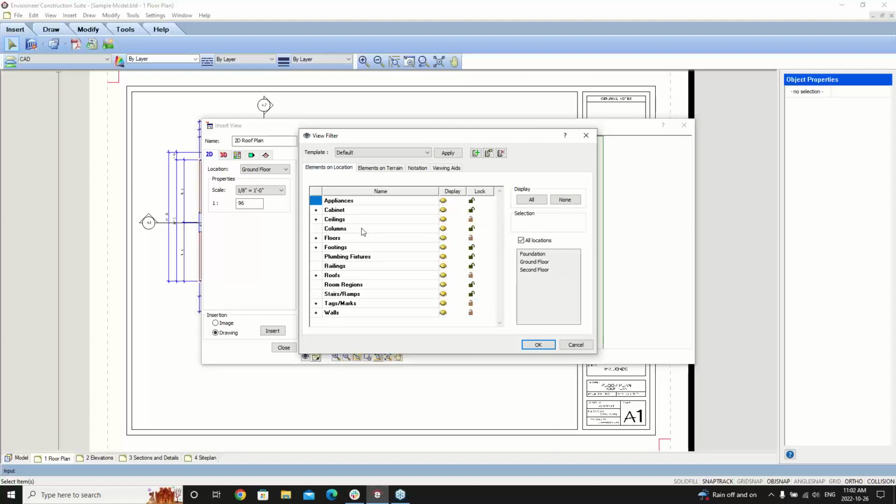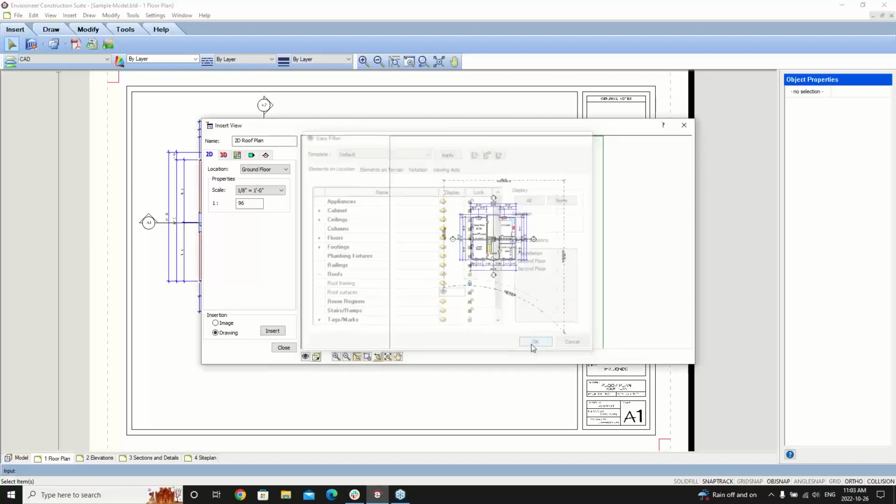But I do want to turn certain elements on. And I have roofs on multiple locations. I have a roof on the ground floor and a roof on the second floor. So I don't need to uncheck all locations. I can leave that selected. I'm just going to open up the plus sign beside roofs, and I'm just going to open the eye beside roof surfaces. So now I'm just turning on the roof surfaces for both the ground floor and the second floor. And then I'm just going to say OK.